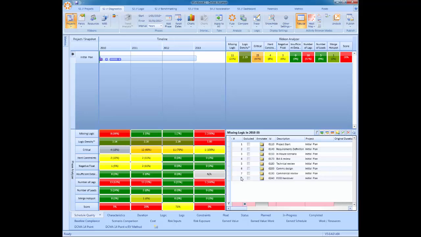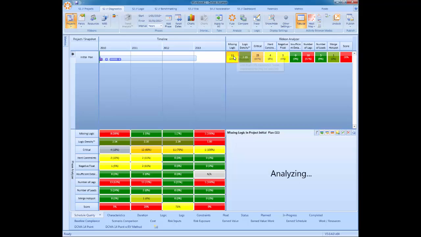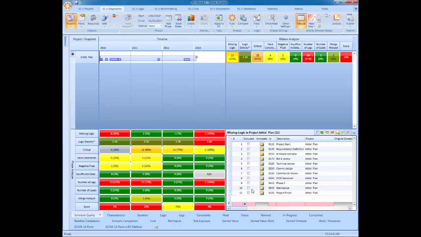So that was the 8 we're looking at because we clicked on this red box 8 here. If we went to the missing logic area in the ribbon analyzer and clicked on the 11 there, it would recalculate. Now we're seeing the 11 activities in total that have missing logic. And so we've identified them, and we can go and look at them in more detail if we wanted to.